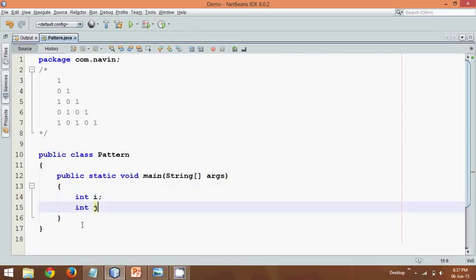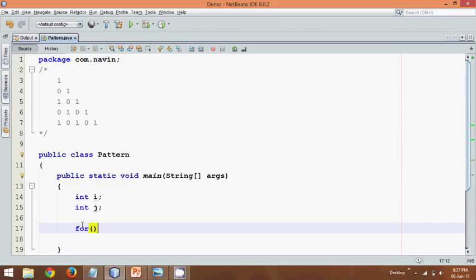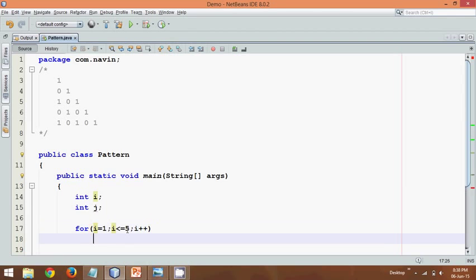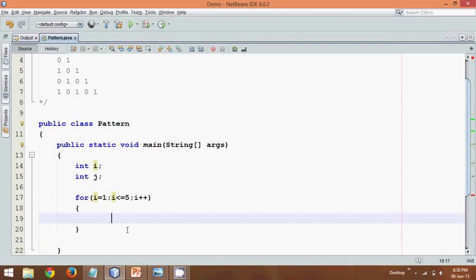Now, once you got this counter, we'll use a for loop. Whenever you try to print a pattern, we have to use an outer for loop. This for loop is responsible to count the number of rows, and the inner for loop will be for the number of columns. We'll start this for loop at 1 and end it at 5, since we have 5 rows. This is the outer loop. Now we'll use an inner loop which is responsible to count the number of columns. So we'll say j equal to 1, j less than or equal to 5, and j plus plus.